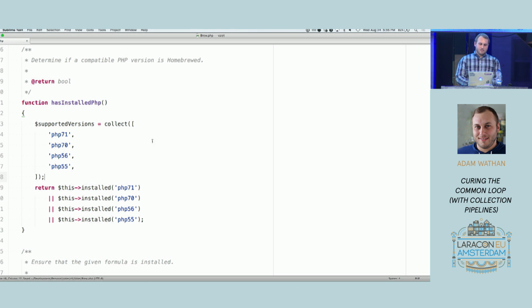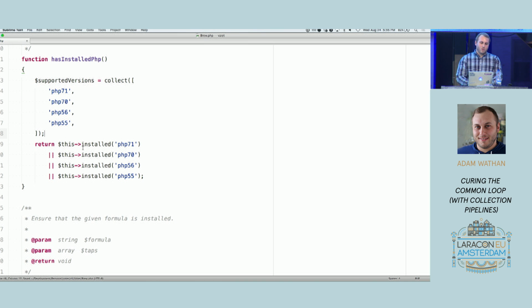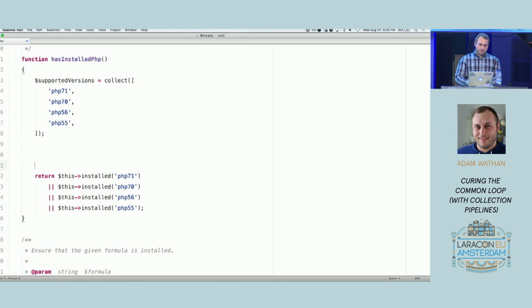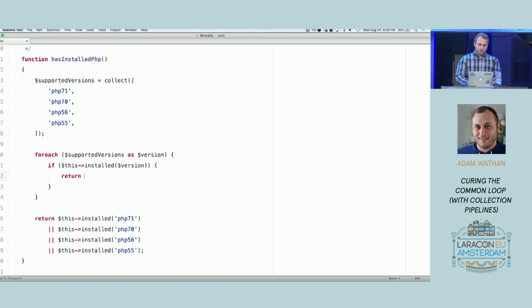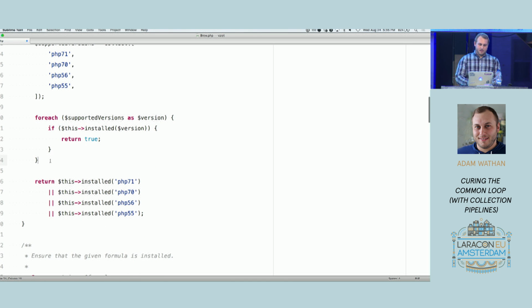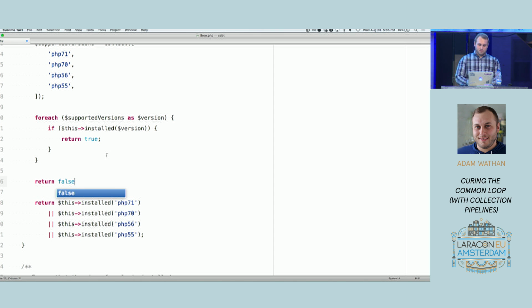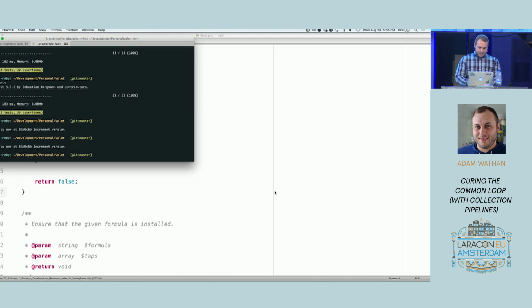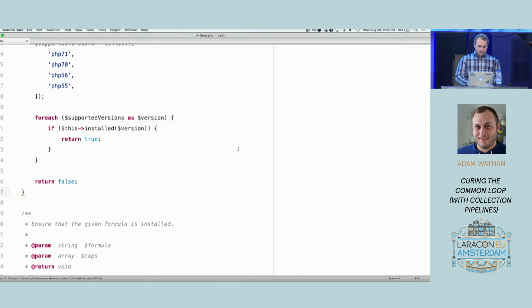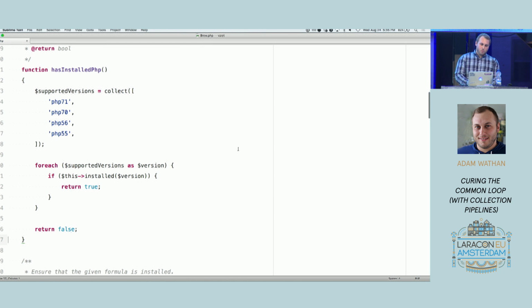And now that we have this list of supported versions, one way that you might rewrite the same code is to do something like this, right? For each supported versions as version, if this installed version, return true. And if not, if nothing matches, return false. Right? And if I run our valet tests, it should still pass. Everything's still good. But we don't like loops, right?